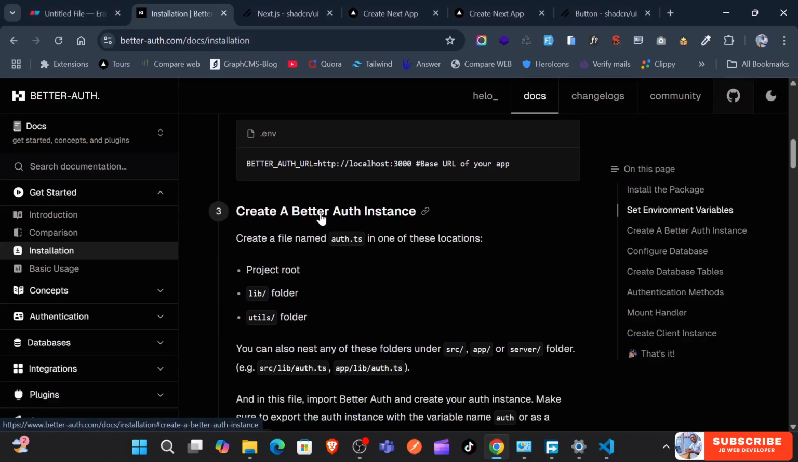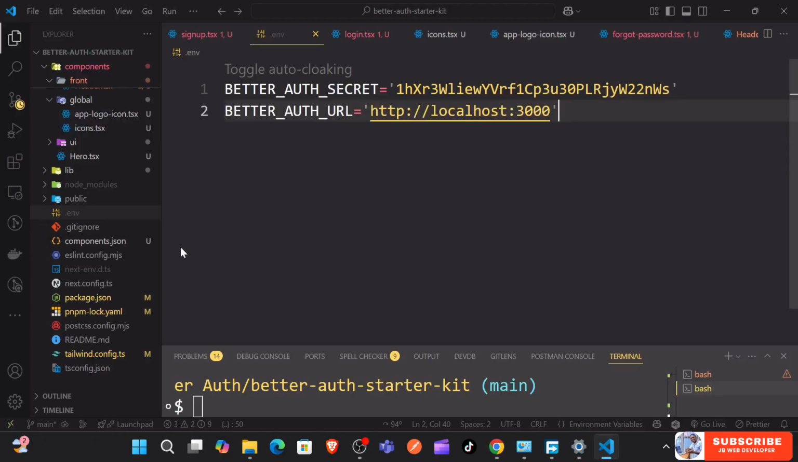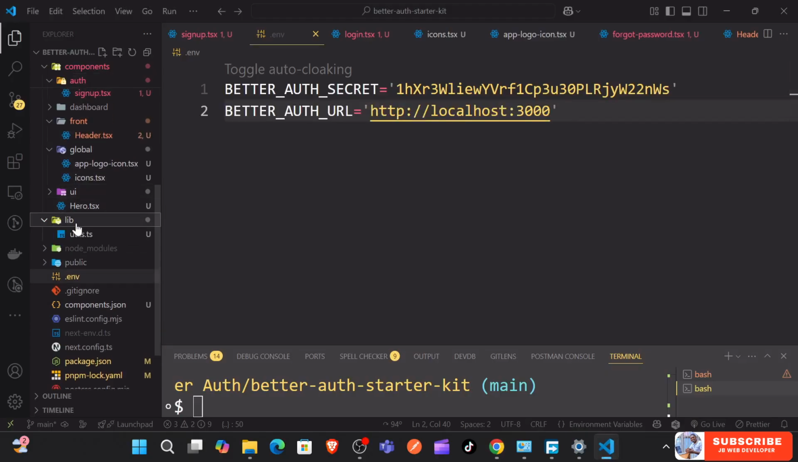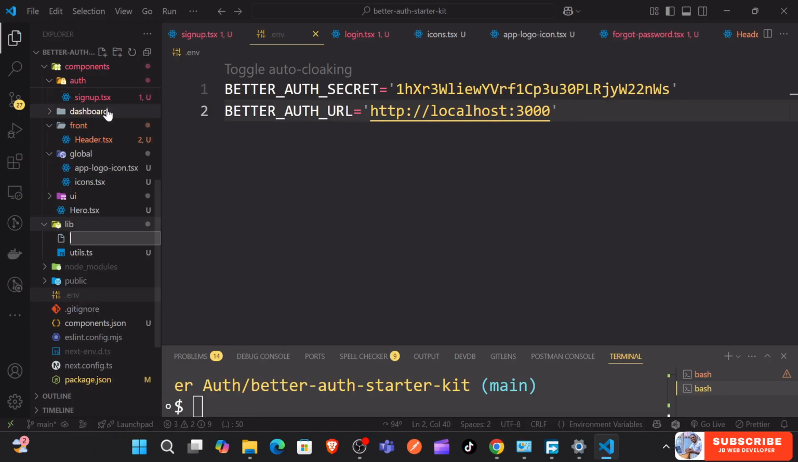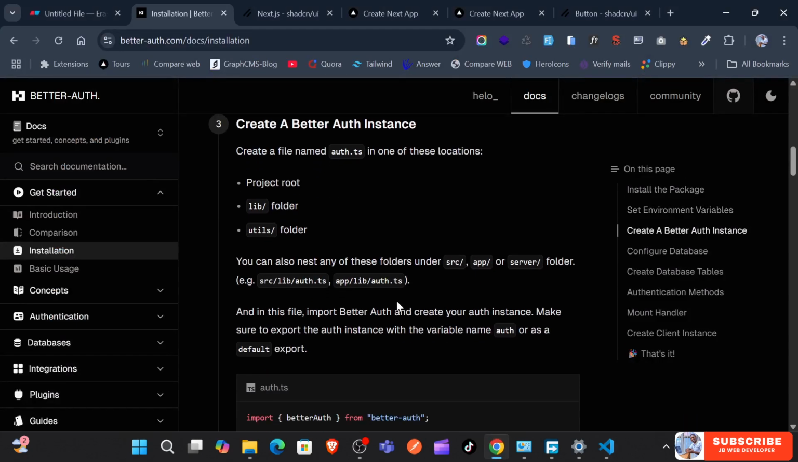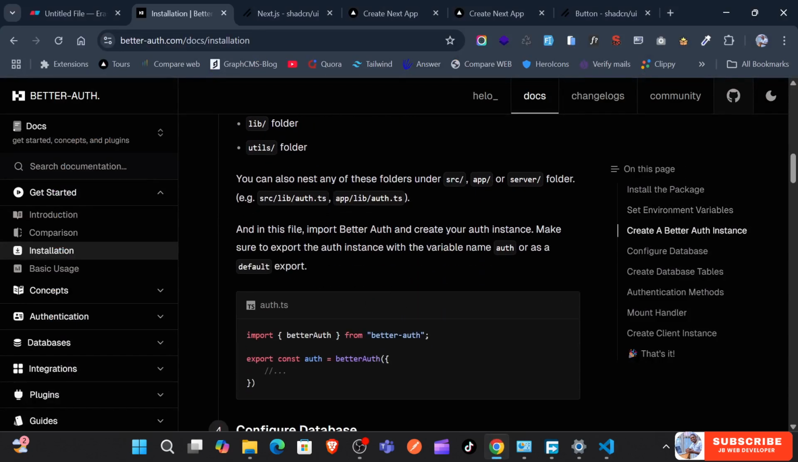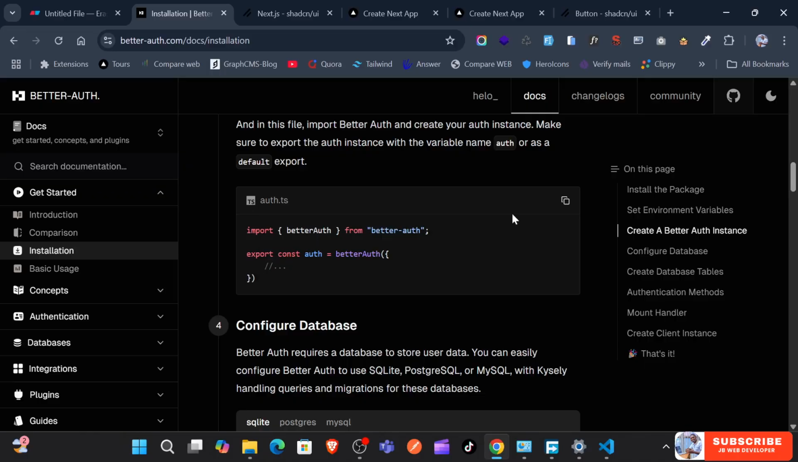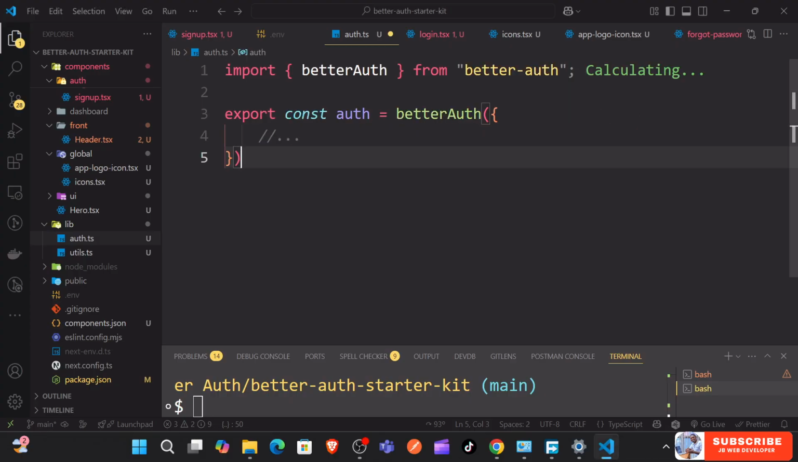Another thing is create a Better Auth instance. So you can see create a file named auth.ts in one of these locations, either lib or utils. We already have a lib folder, so I'm just going to use that. In the lib folder, let's create the auth.ts file. They're saying you can also nest any of these folders under src or app. And they're saying here you can add this, so you can just go ahead and add this like so.